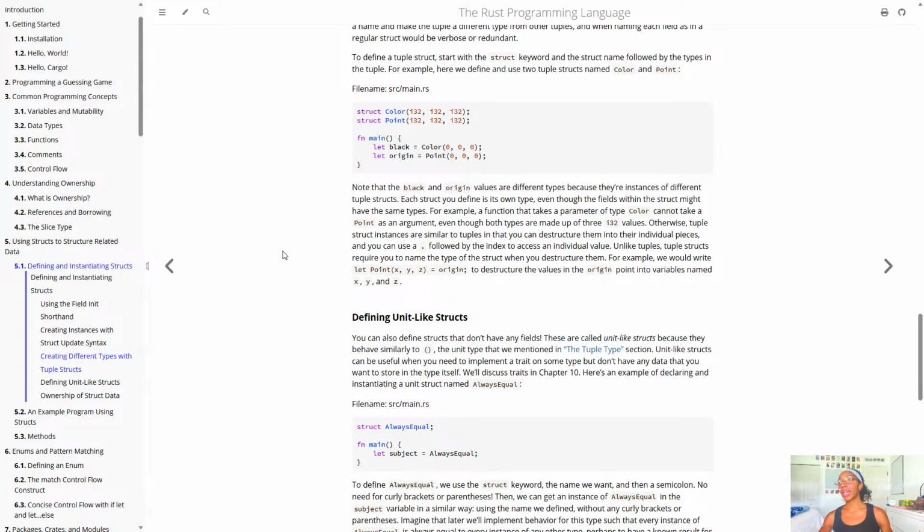So note that the black and origin values are different types because they're instances of different tuple structs. Each struct you define is its own type, even though the fields within the struct might have the same types. For example, a function that takes a parameter of type Color cannot take a Point as an argument, even though both types are made up of three i32 values, so they need to be separated.